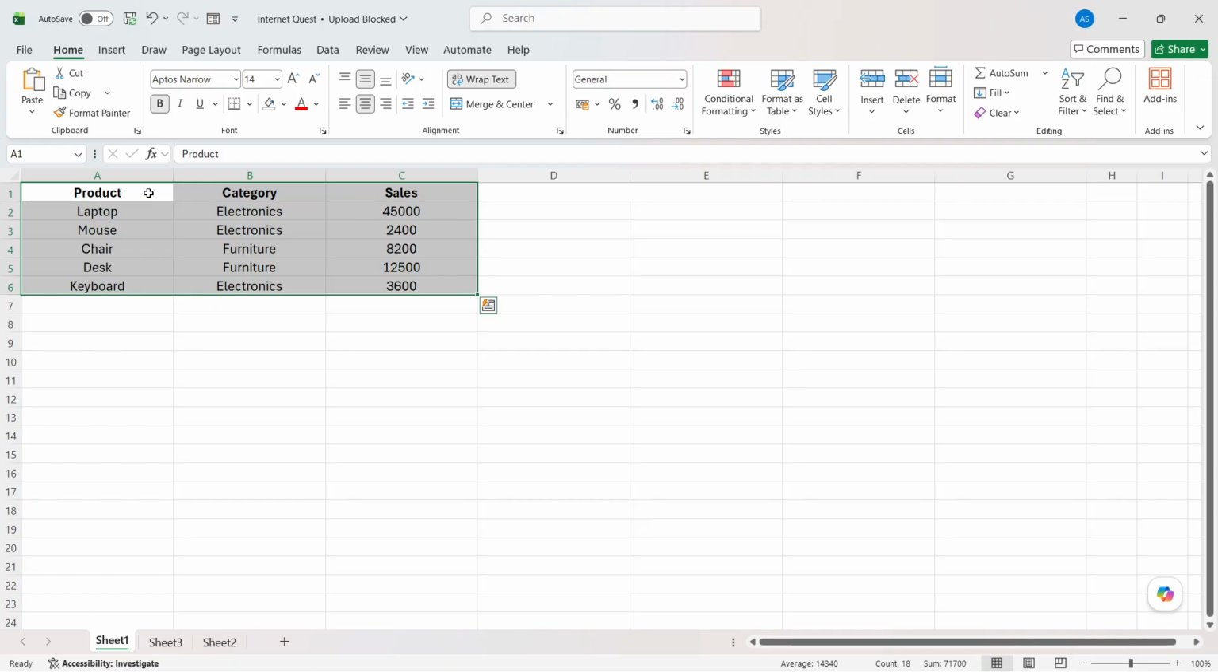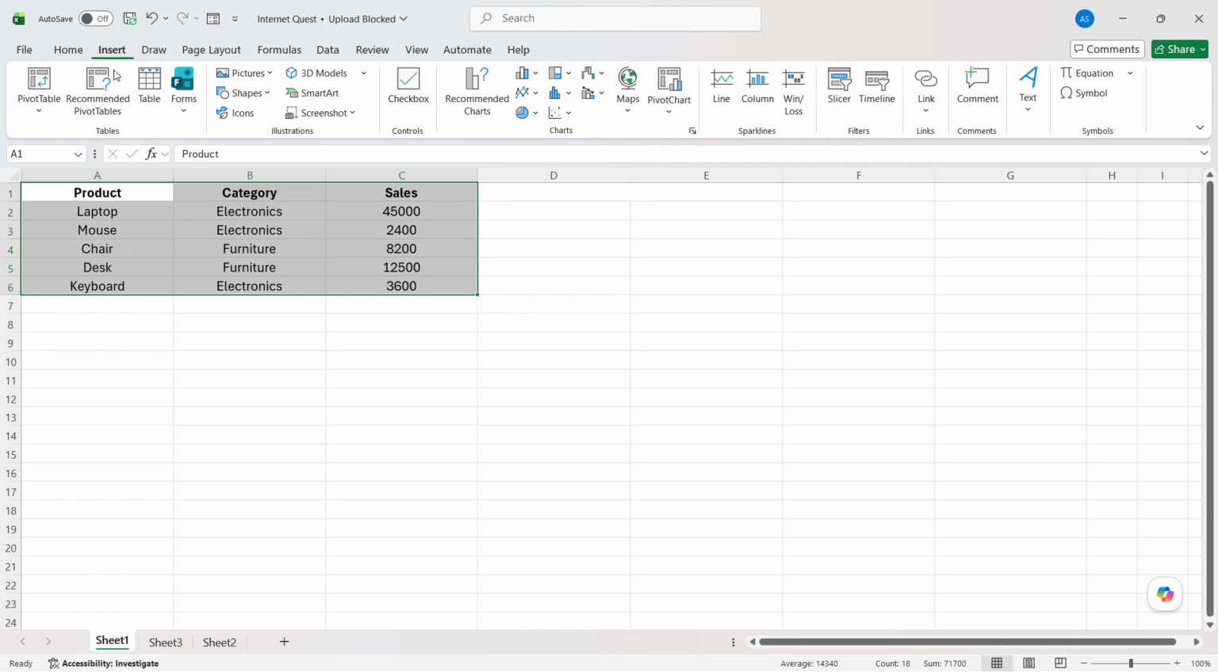Now select your entire data range. In this example, that's A1 to C6. Once the full range is selected, go to the Insert tab at the top of Excel. In the Tables group, click Table.